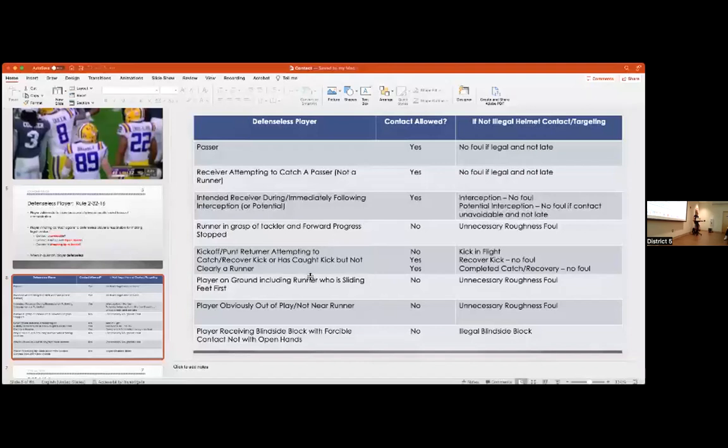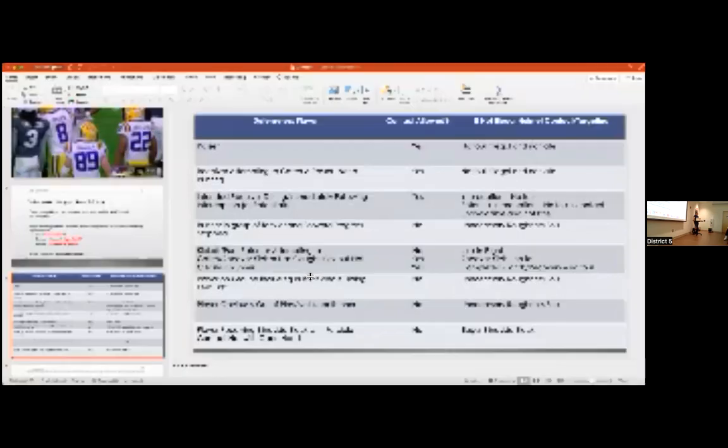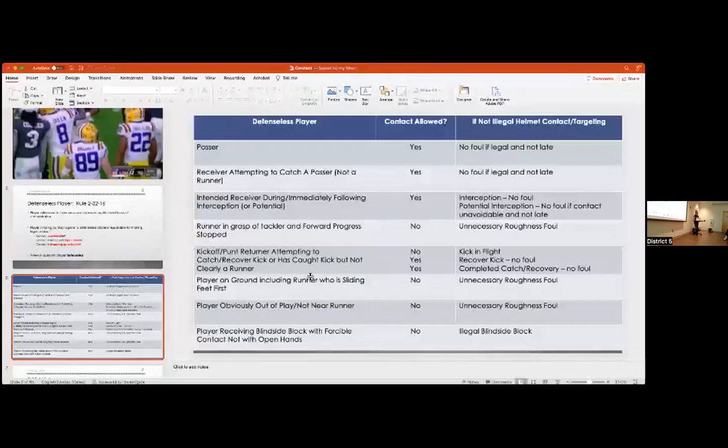Kickoff or punt return, attempting to catch or recover. So what's the difference between a catch and recovery of a kick? Which one's on the ground? If it's grounded, it's recovery. If it's in flight, it's a catch. Or has caught the kick but not clearly become a runner. So again, that gray area, right? Just like the receiver with a punt returner, there's a gray area there where they can catch it, but haven't had a chance to firmly become a runner yet.